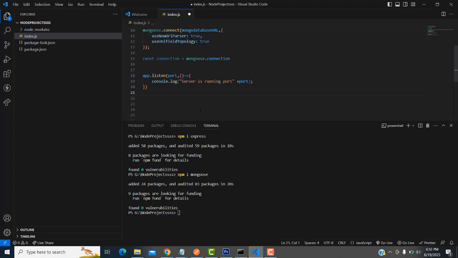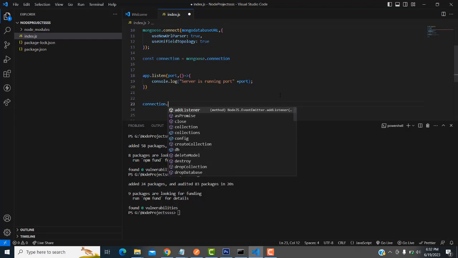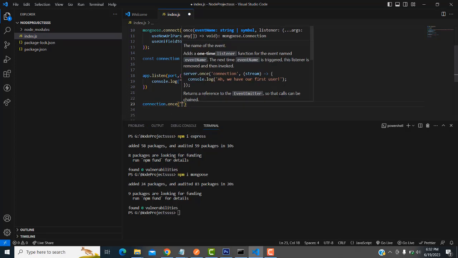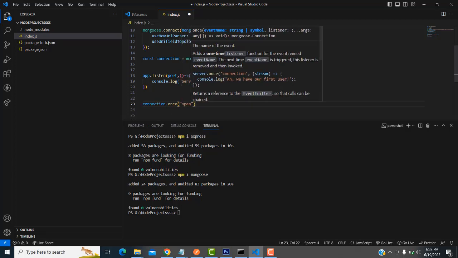After that, you have to write connection.once. You have to open the connection only once, right? The connection is open only once. Right here, connection open once.